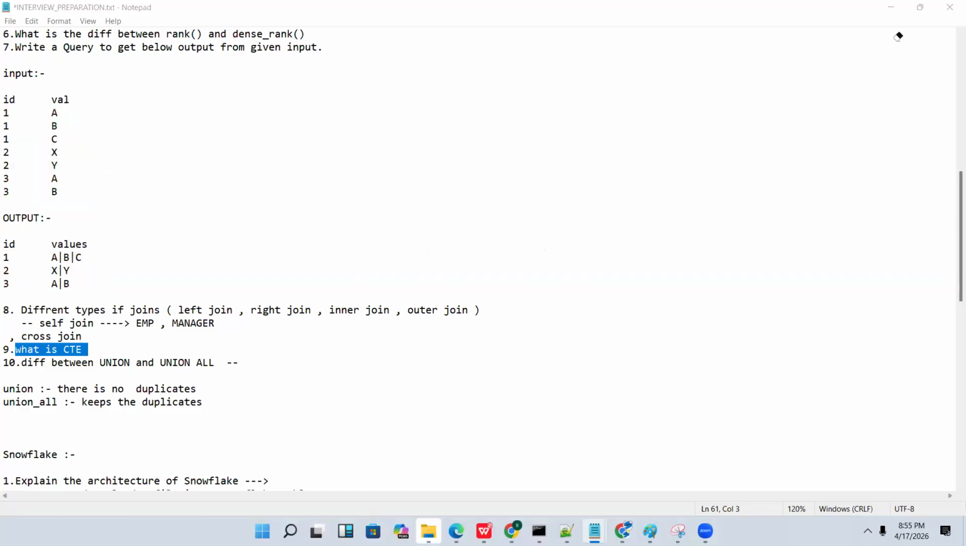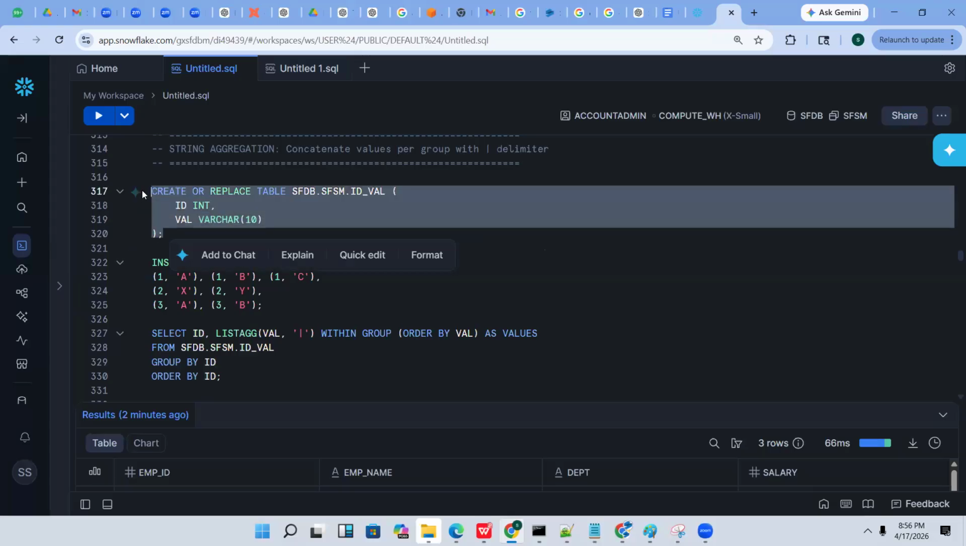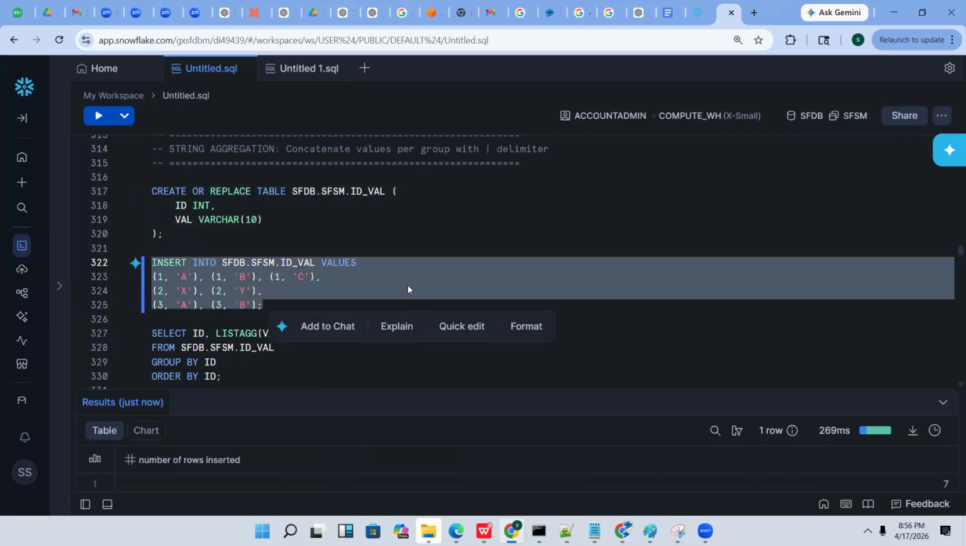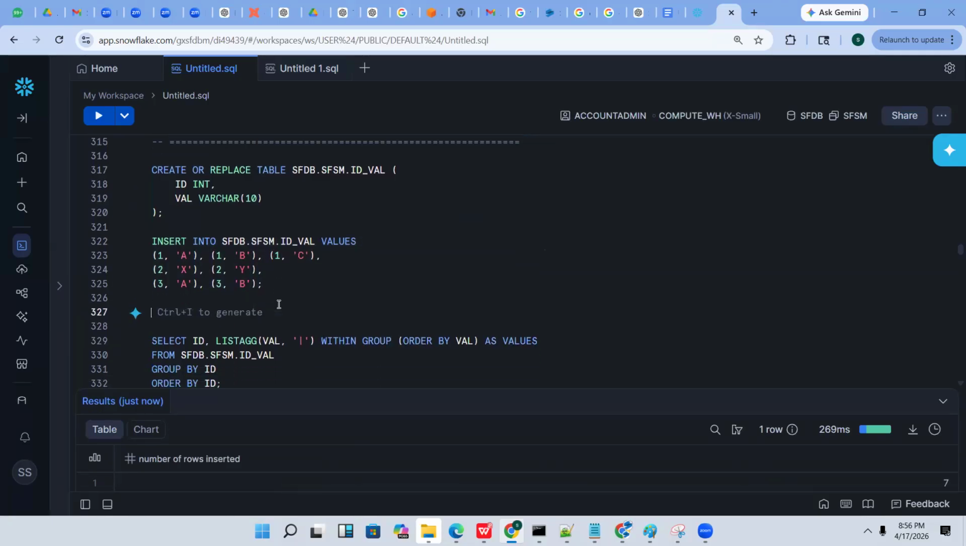Let's see. First, I will create the table. Create or replace table, SFTP, SF schema. What is the table name? ID value. In this, ID and values, let's create the table. After creating the table, I'll insert the data and check the table. First let's check the table. I'll tell you the answer in a different way. Select star from which table? SFTP and this one.